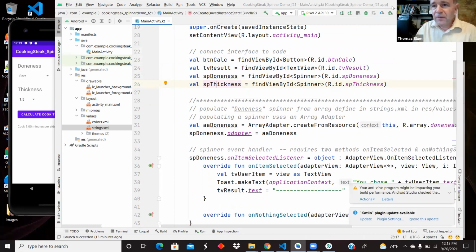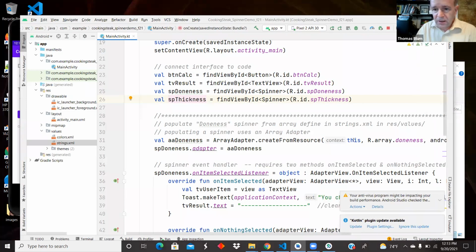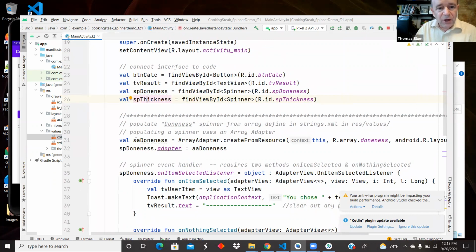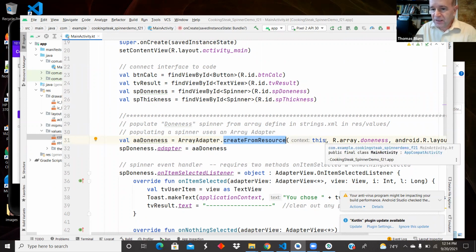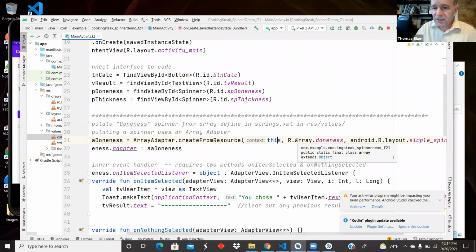The loading of the spinner is done by what's called an array adapter. So here I'm making an array adapter for the doneness levels. I'm using the ArrayAdapter class. This is the one where I'm creating it from the resource. So I use a method, createFromResource. It wants a context, which I'm using just this. Then it wants the array, which was in the resources, and it was called doneness.